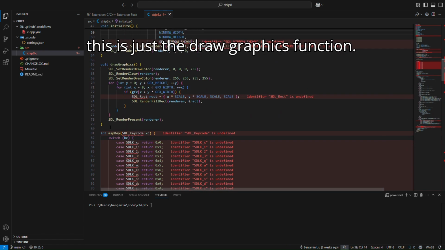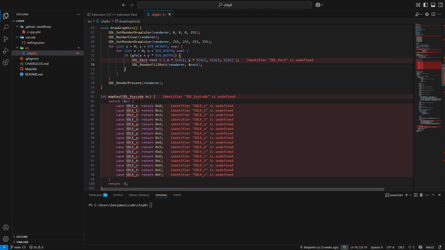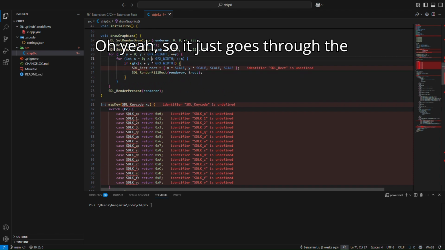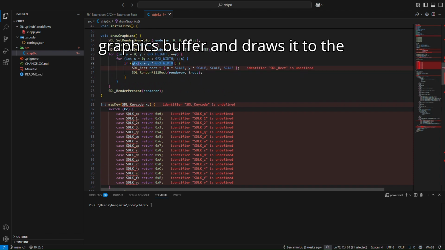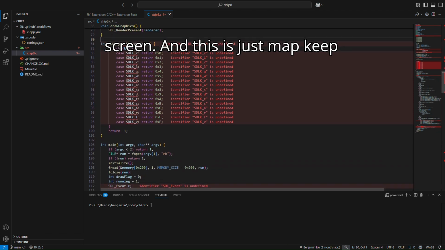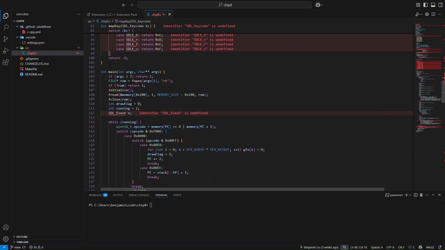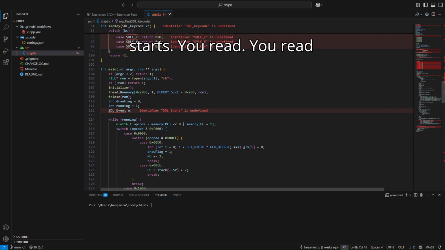And this is the draw graphics function. It just goes through the graphics buffer and draws it to the screen. And this is just mapping key codes for input. Alright, this is where the program starts.